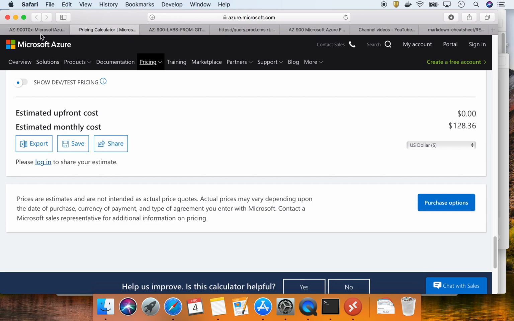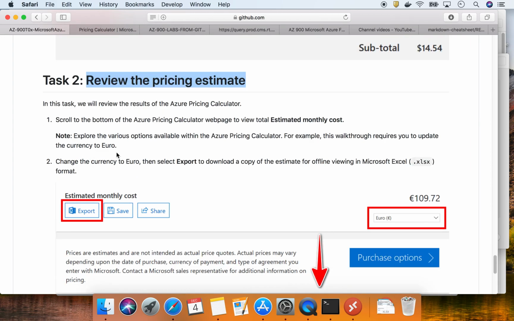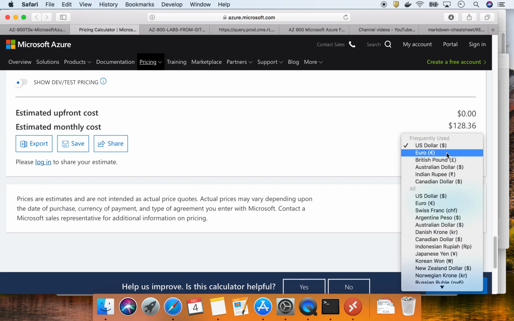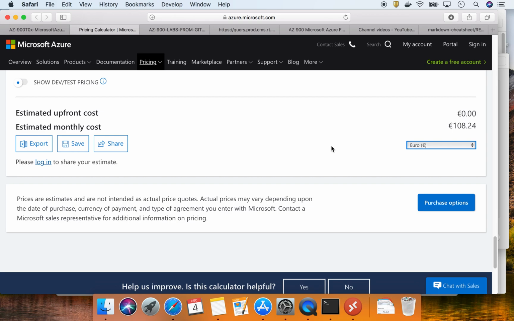Share your estimate. Okay, so let's come back over here, scroll to the bottom of the Azure pricing and estimate monthly cost, and then change the currency to euro and then export. So it looks like you can even change the currency over here to US dollar, to any other pricing, since we are in Europe. So you can change that to euro and maybe do another export on it, and there we go.